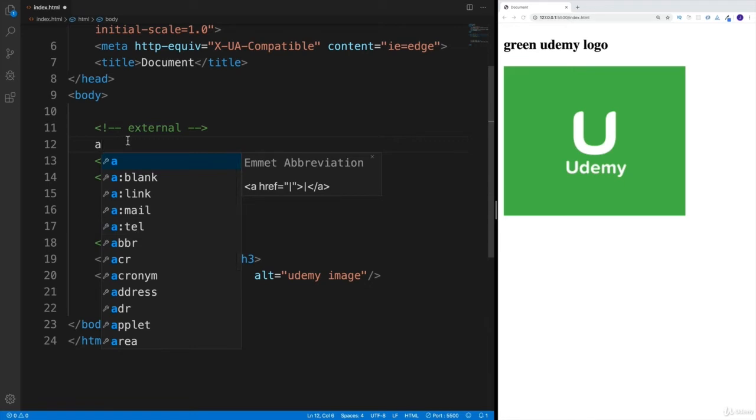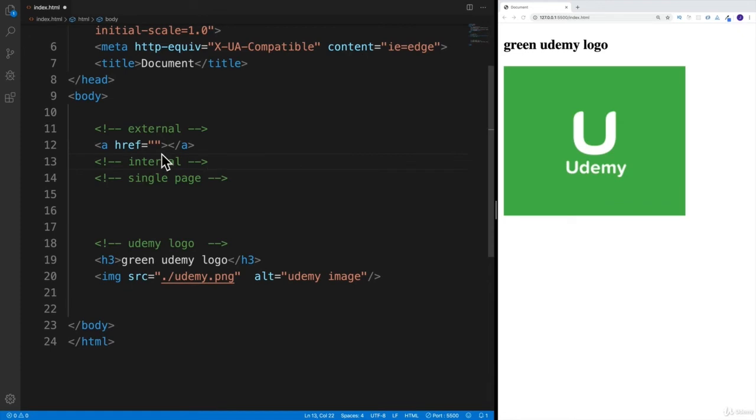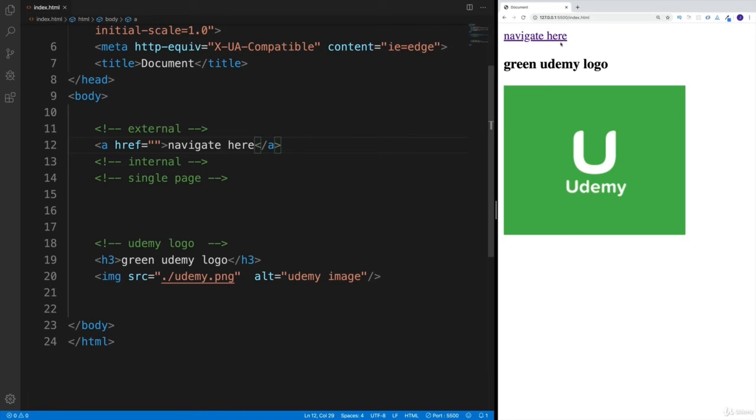So just press tab or enter again, and then you're right away going to have your link, and you'll notice something interesting where you're going to have the href attribute. We're going to focus on the href attribute in a second. For the time being, whatever you're going to display on the page is going to be written in between the tags. So in this case, if I say navigate here and we save it, notice now we have a clickable link. But at the moment, as we're clicking, of course, nothing happens. We're not navigating anywhere. Why? Because we haven't filled out the href attribute.